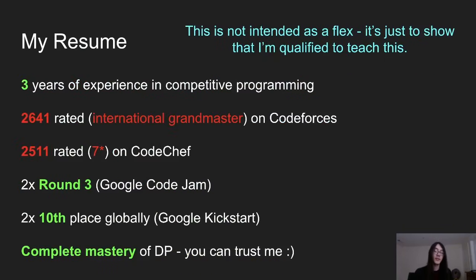Now, here's my effective resume in terms of competitive programming. I have about 3 years of experience in competitive programming, and I reached the rank of International Grandmaster on Codeforces and 7-star on CodeChef. In terms of Google stuff, I've gotten to round 3 in CodeJam twice, and my best rank in Kickstart is 10th, which I also got twice by some coincidence.